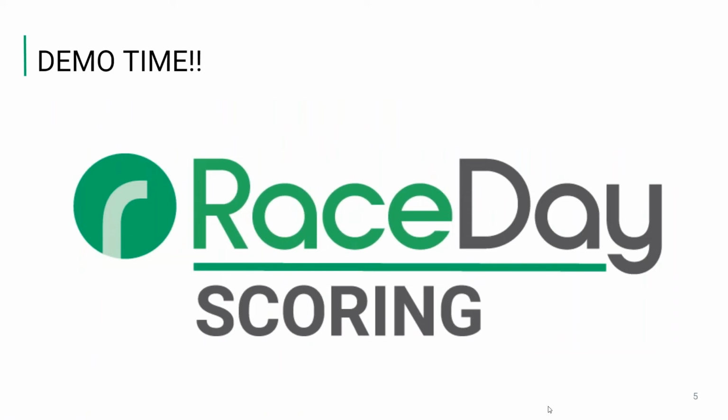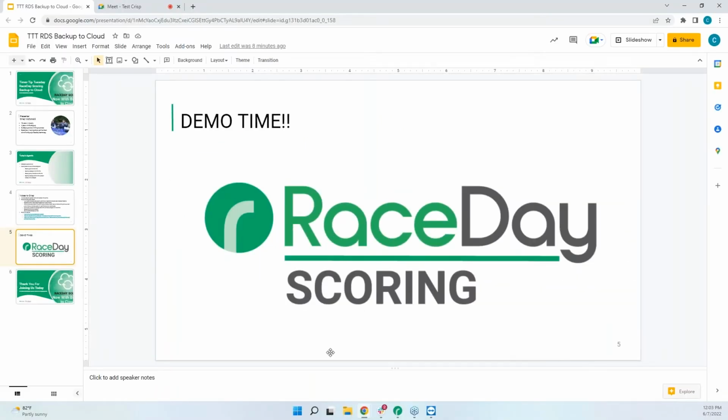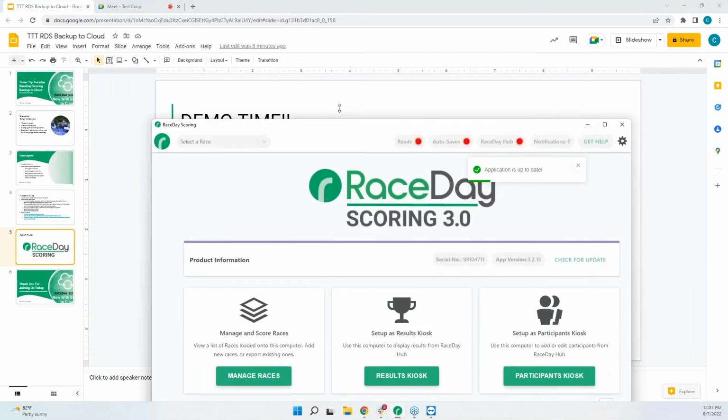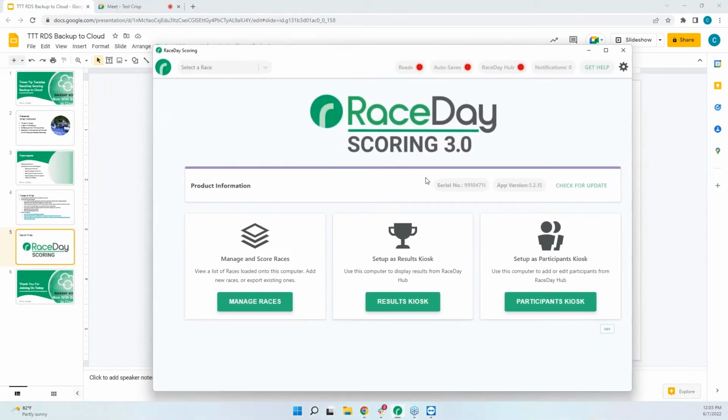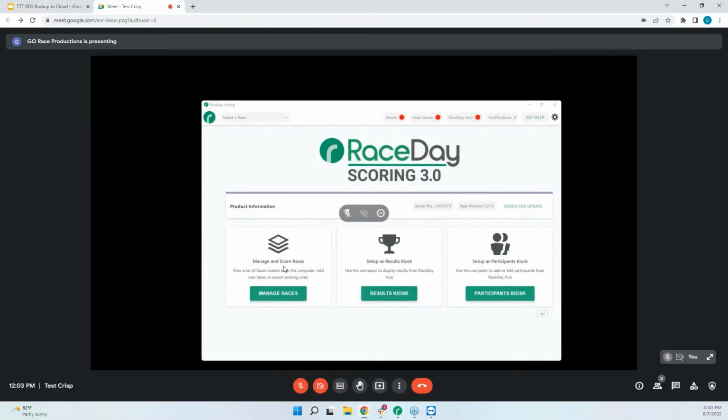With that being said, we're going to go straight into a demo. We're going to use as many different forms of RaceDay scoring at the same time. Just so you guys are aware, this is RaceDay scoring on this local device. And then I have a Google Meet where I have RaceDay scoring on another computer, which happens to be sitting right next to me, but it could be across the country, obviously.